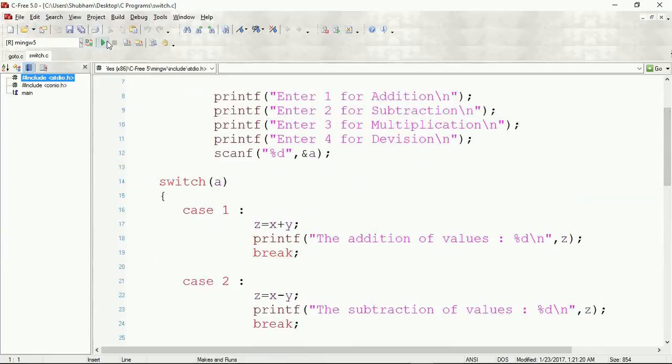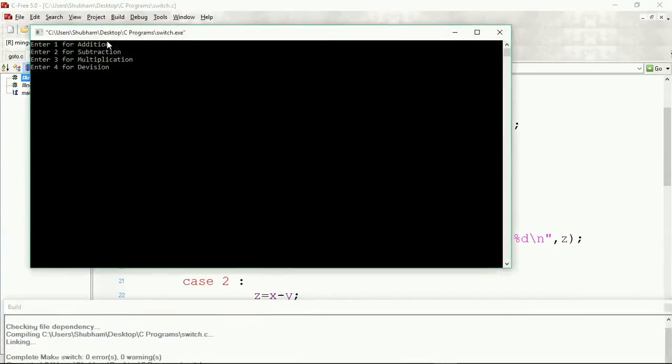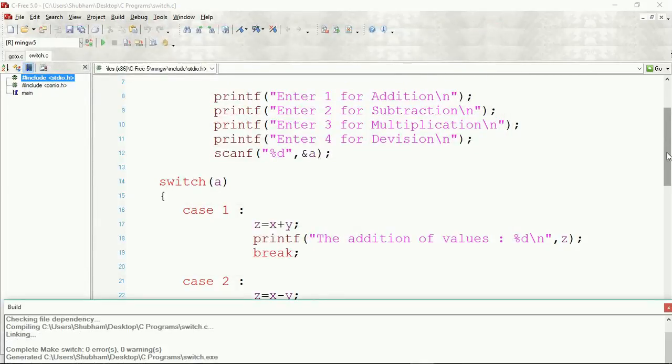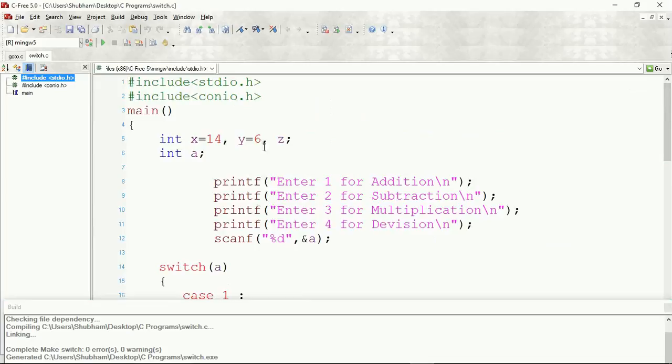Okay, so here you can see that the program is asking: enter 1 for addition, enter 2 for subtraction, and so on. I am providing the value 4. Here you can see that the division of values is 2. That means if we divide 12 by 6, then it will provide the answer 2.